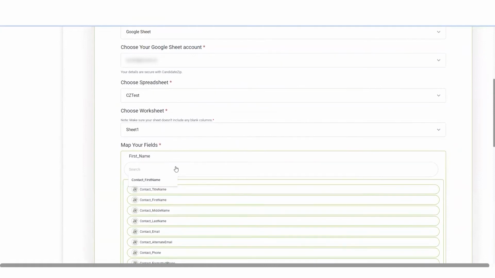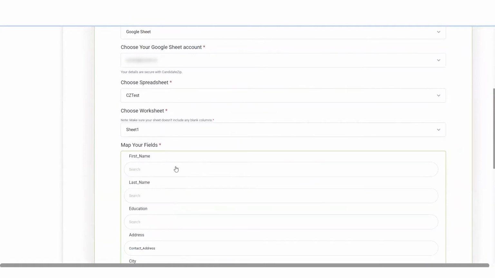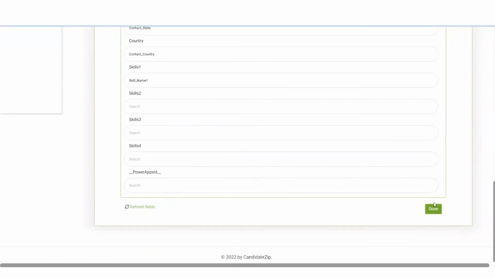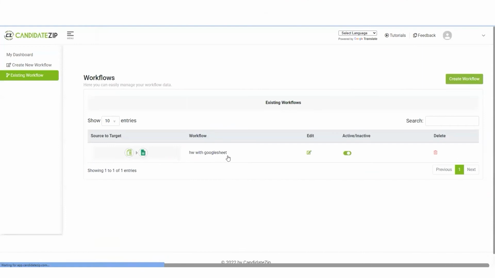You'll need to map fields according to your preferences or your Google Sheet title. Once the field mapping is completed, click Done. Your hiring workflow is created with the name you assigned. You can activate or deactivate the workflow when needed. Remember that it will work only when active.